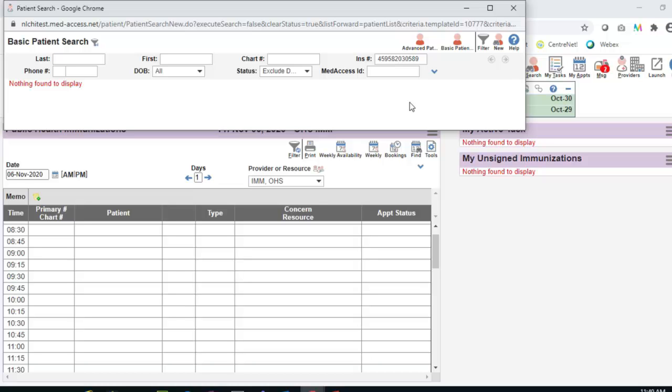If the patient's name appears, this means that the patient has an existing EMR chart. Please view the video titled MedAccess EMR Fast Track Immunization Process for Patients with an Existing EMR Chart for more information. If the patient's name does not appear, you will see Nothing Found to Display.